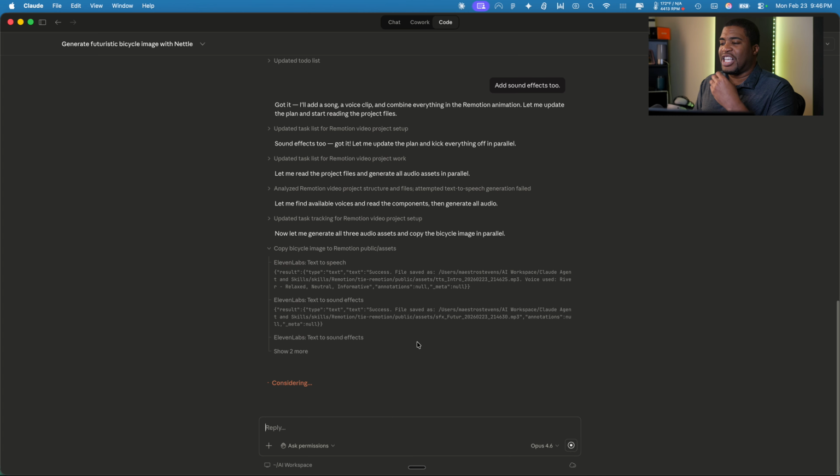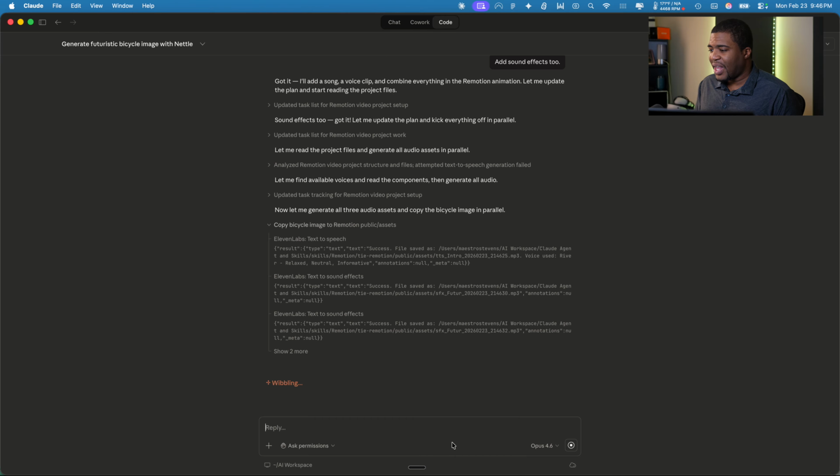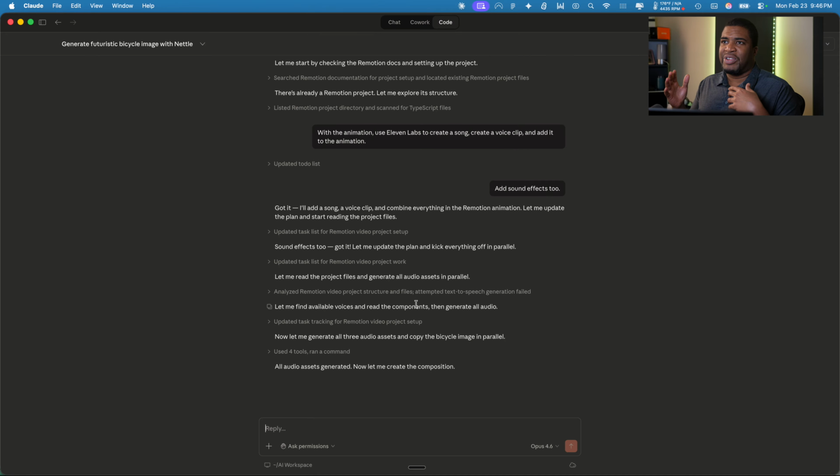So there's a difference between using something like this and an OpenClaw, which I'll do a video on later. I've been using OpenClaw. And there's a big difference between the two. They have their advantages and they have their disadvantages. But I use them both, okay?